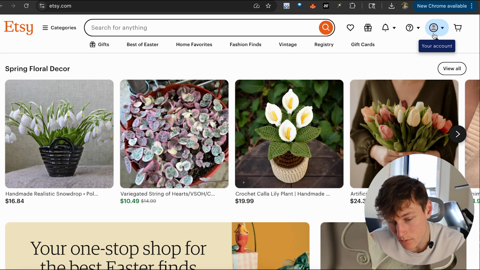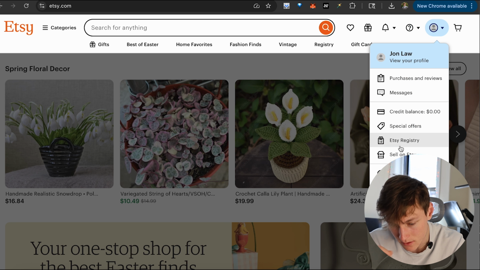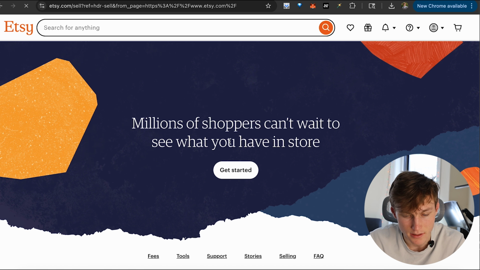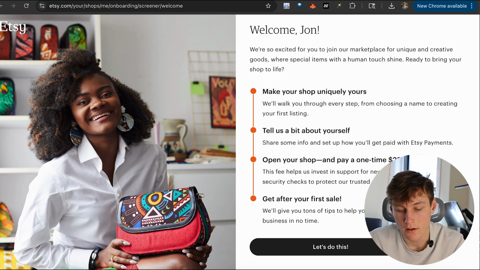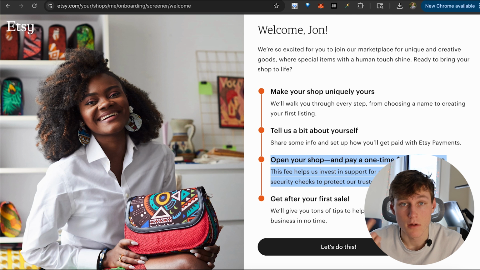So to jump into it, what I'm going to do is click on your account in the top right and then sell on Etsy. Then we'll click get started. Now these are the 4 steps we're going to proceed with. On the fee side of things, there are 3 Etsy fees that you need to know about. Number 1, there is a 20-cent listing fee for every product that you publish. Number 2 is 6.5% processing fee on the total sale price of the product.